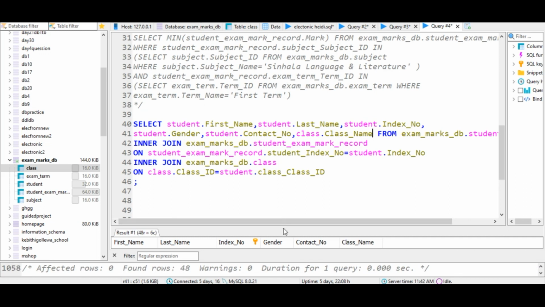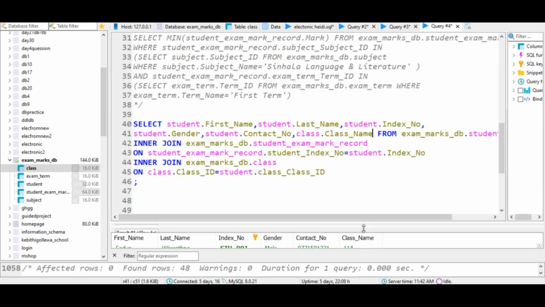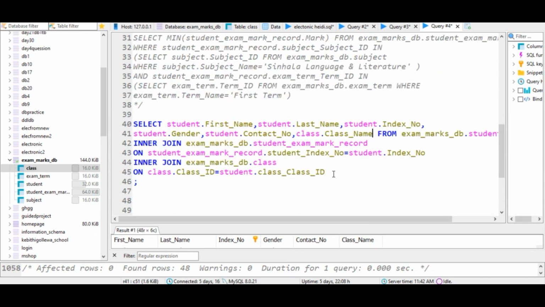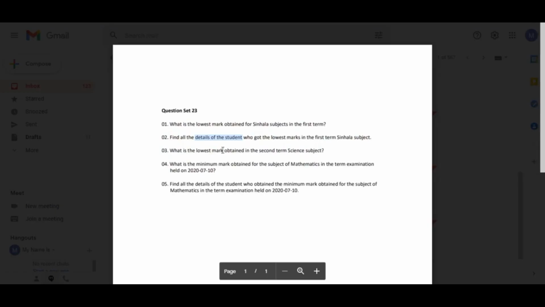Now we will get the class name as a result. So we have the class name of the student, the first name, last name, index number, and all the details. Now we have to write the conditions. So we are good to go with writing the conditions, I guess. Let's see what we need. Yeah, we need the term.